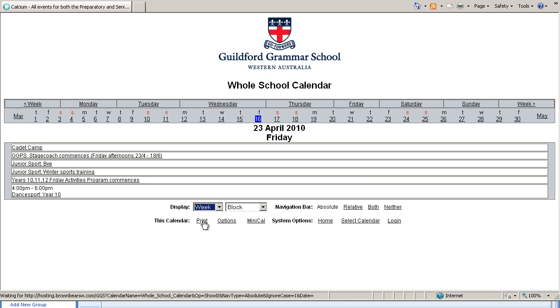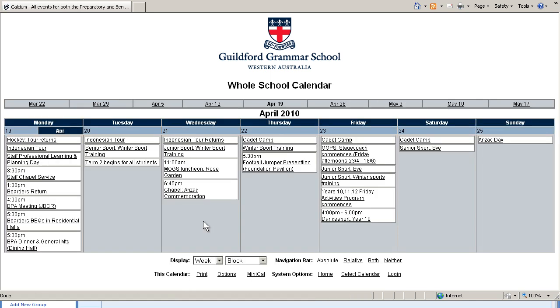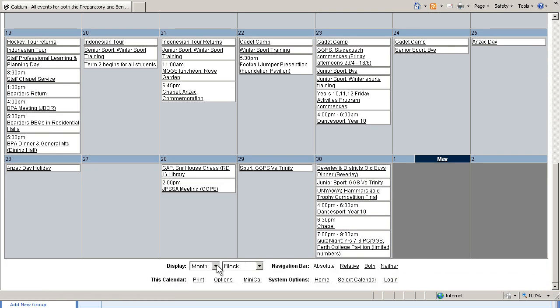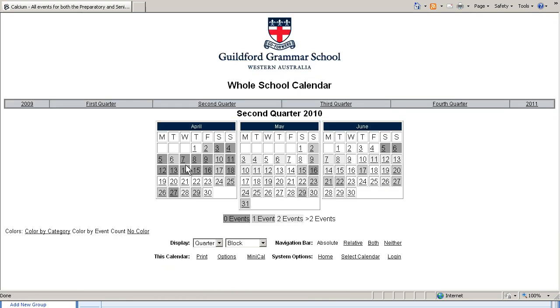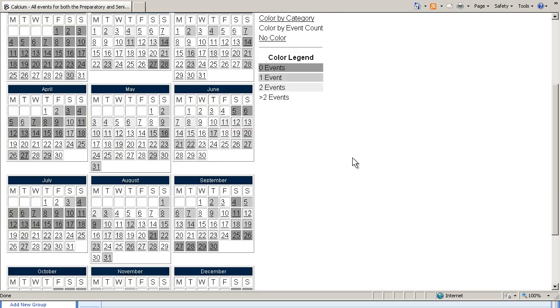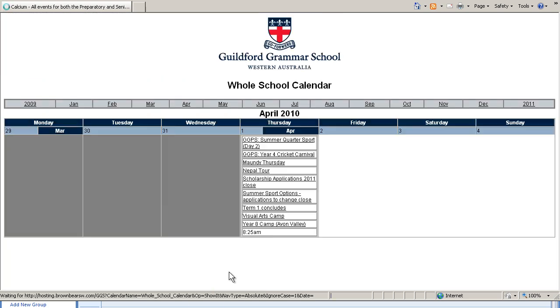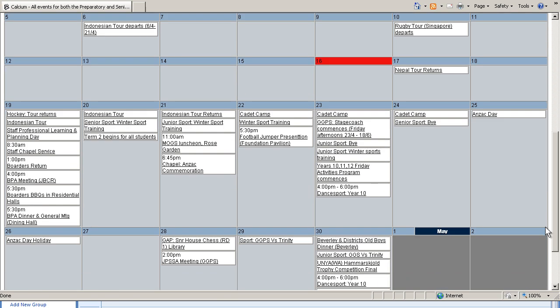Week. Month, which you've seen. Quarter. And year. And on top of that, you've got different styles that you can view the calendar in.